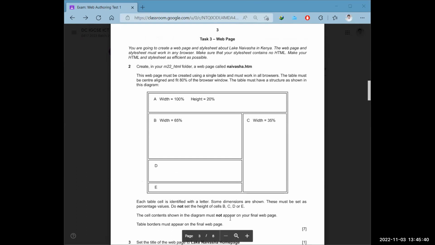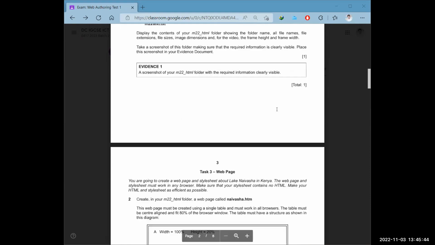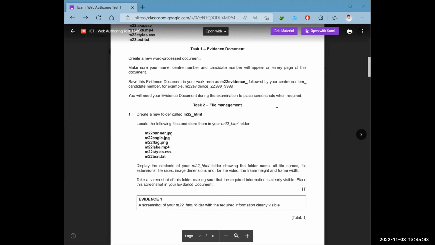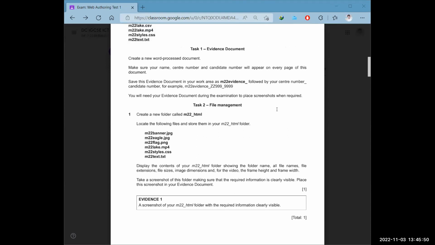And I am sharing your screen. Wait, sir, we don't have to make an evidence document? You have to try your best to make the evidence document. If you have a problem, then you can skip it. Otherwise just do everything that the question asks. Do everything in the paper.